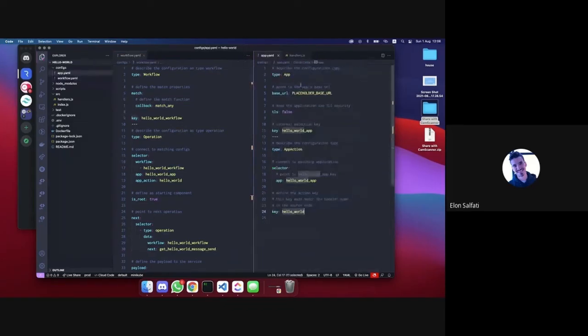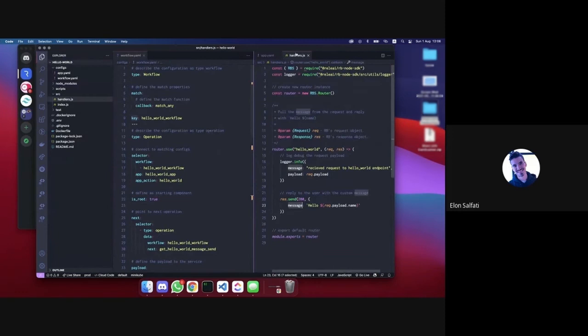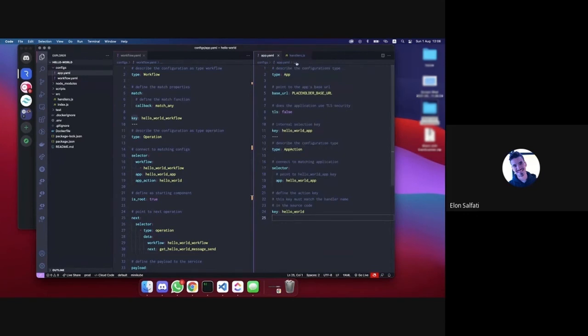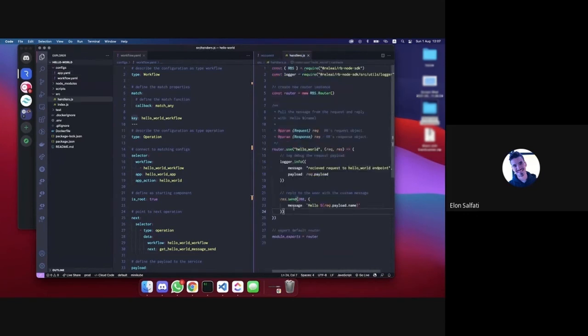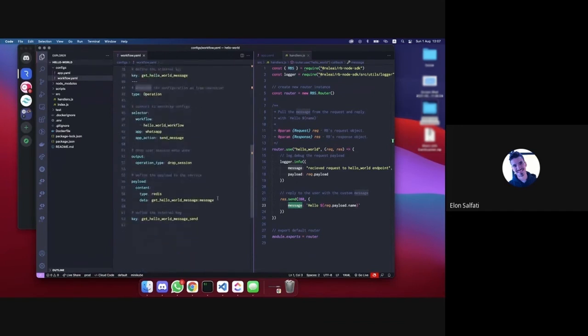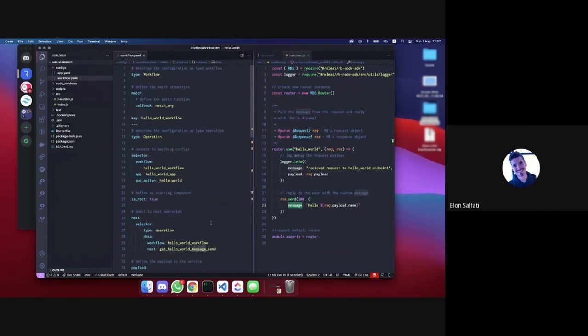Going back for a minute, we said we have apps and app actions, and we have this relation with the app action hello world. Whatever we send back here, we can then use in the workflow, like we said here. And then we have the workflows.